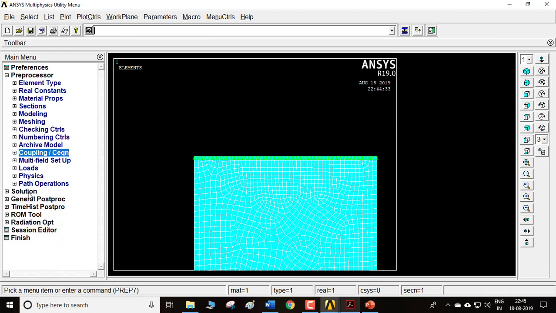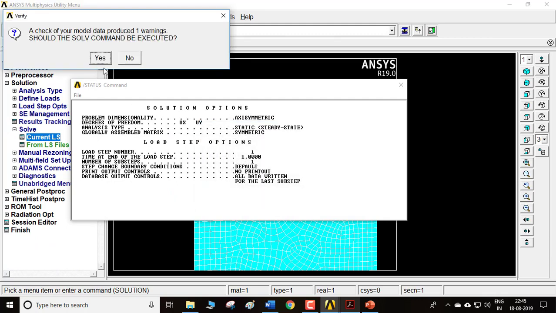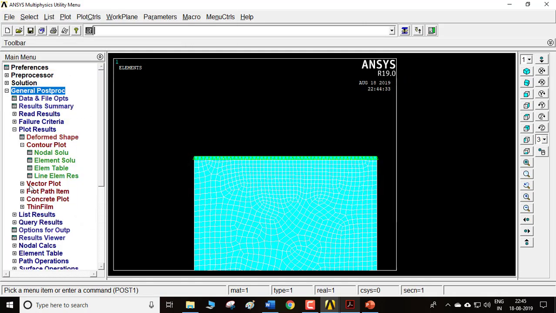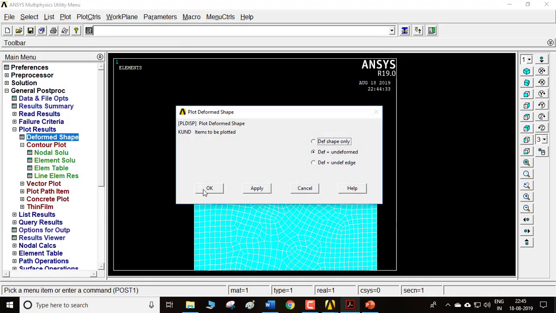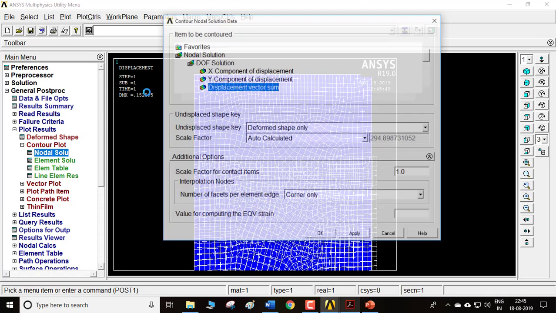Next, I'll resolve my problem. Current plus and OK. And yes, don't worry about this, click on yes. Now I'll show you again how my problem has been modified. Again, general, deformed shape, deformed plus undeformed. Okay, sorry, I'll show you in color, maybe that would be even better for you.